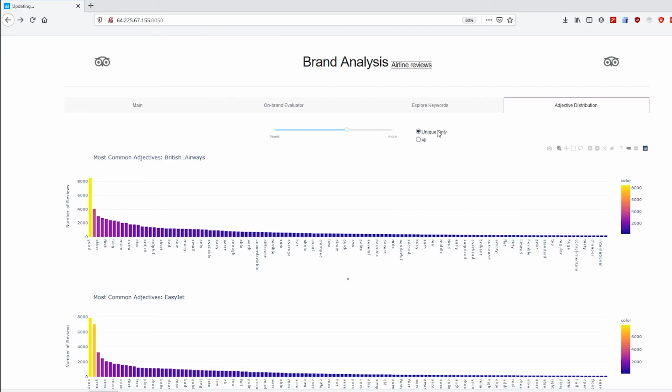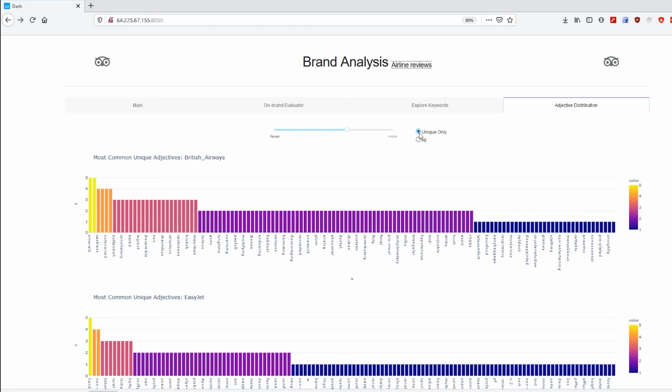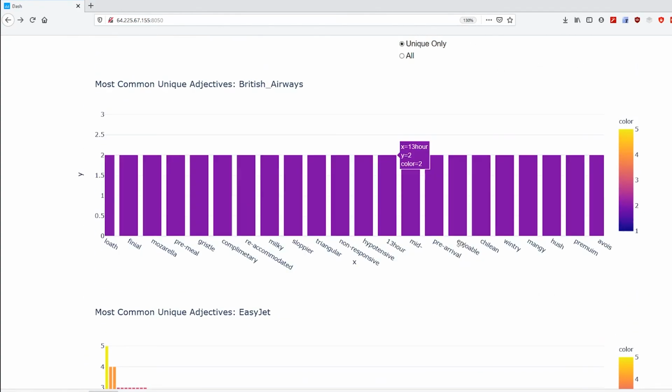and you can also look for unique adjectives. So within British Airways, are there adjectives which are only used to describe British Airways? And again, these are sorted by frequency. You can of course zoom in if you like.